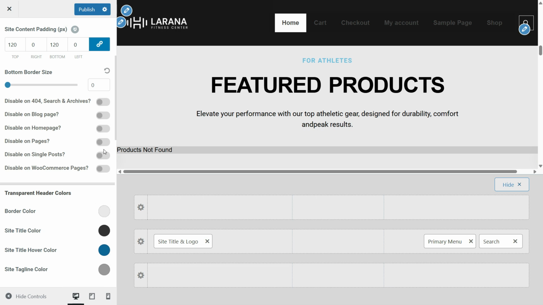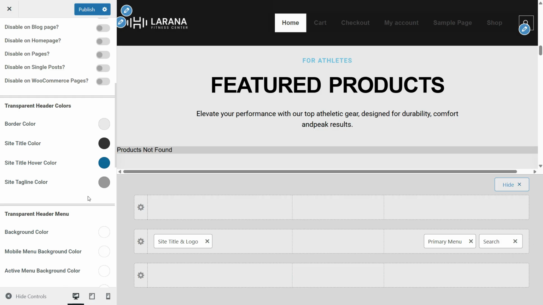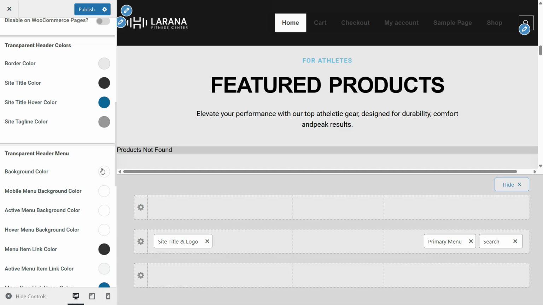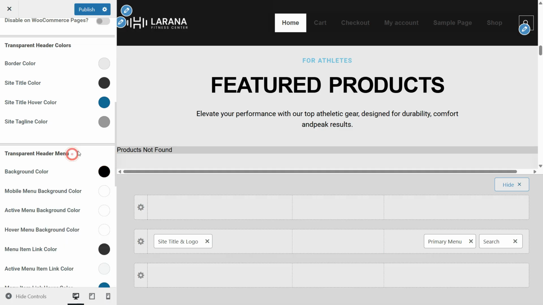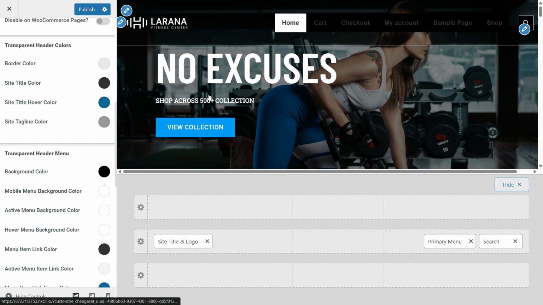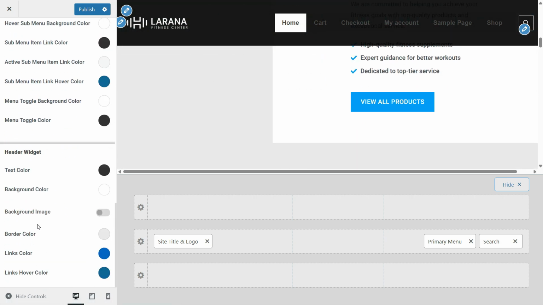Now the next setting is transparent header color. So from here you can adjust the border color, change the site title color, you can change the tagline color and site title hover color. And under transparent header menu, you can set the different background color of the menu when viewed on mobile devices. You can change the background color of the currently active menu item. And under hover menu background color, you can define the background color when hovering over menu items. So there are a lot of settings. So go ahead and explore all these color settings.